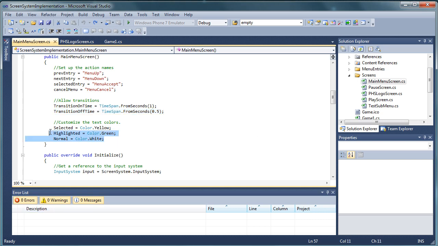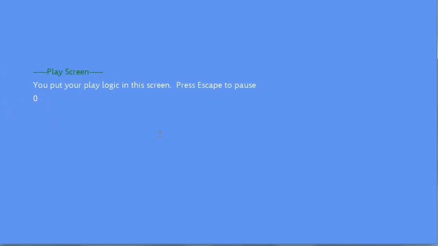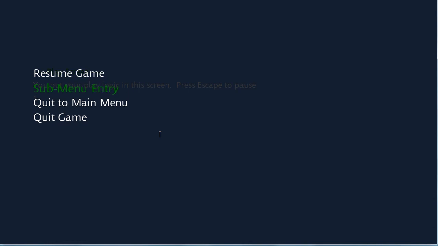And then there are the colors you want the text to be: what you want it to be when it's selected, when it's highlighted, and when it's normal. Let me demonstrate that. I think my mic's a little off center here. So I'm highlighting it. That is green. When I select it, it's going to be yellow.